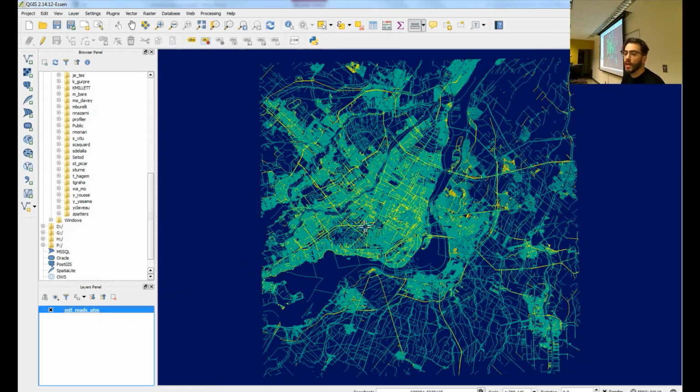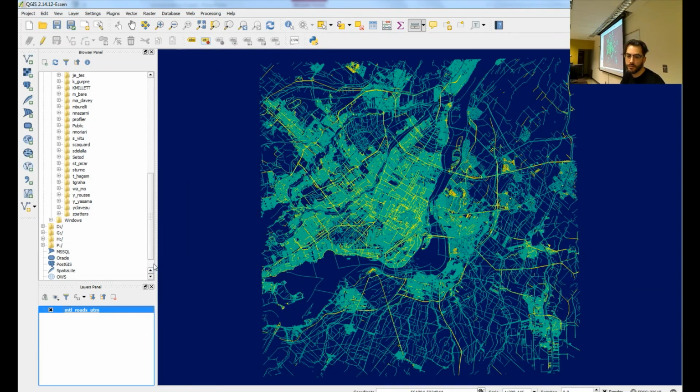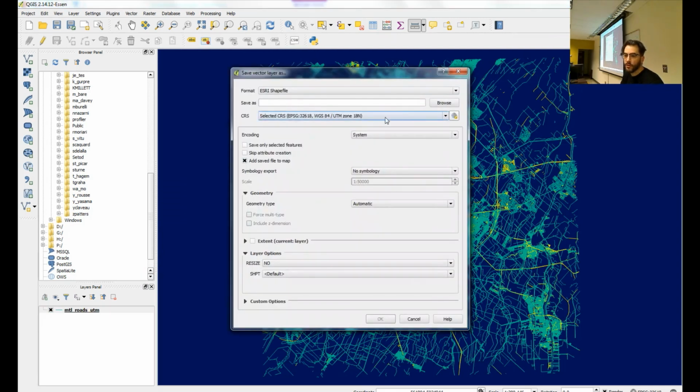Okay, so now we still have your roads highlighted, they're selected, right? Yeah. Okay, now how do we export that selection? How would you do it in Arc normally? You do right-click data, export data. Yeah, so here you just do right-click, save as. And here you're going to choose the name, where you're going to put it, and save only selected features.